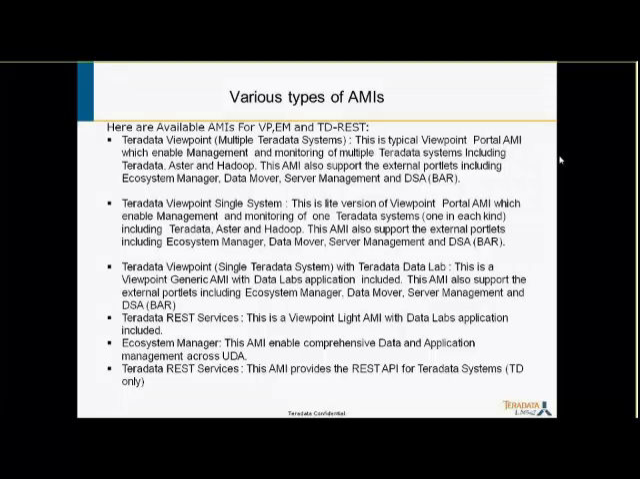We have another flavor, which is the Teradata Data Lab. It is a data labs application included, where they collect data labs with a single system. This also has Data Mover. All of them have the capability of Data Mover, Server Management, and DSA. Since we did the prepackaged AMI, apart from the bare metal, we pre-installed these packages. So they don't need to log into the system and install the RPM whenever a particular product is associated.